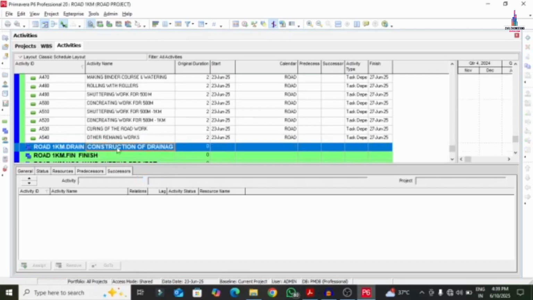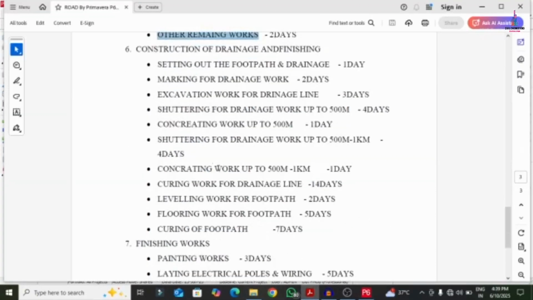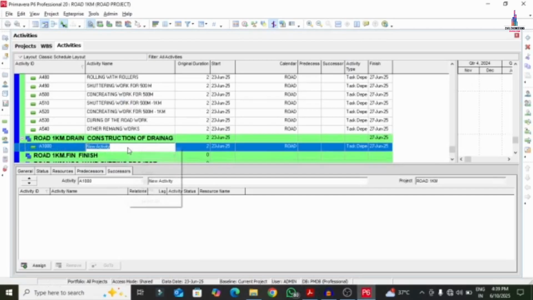Right, next one is construction of drainage work. Under this construction of drainage work, we will count the number of activities which exist here. 1, 2, 3, 4, 5, 6, 7, 8, 9, 10, 11 activities exist here. Right click on this option. First one we will add, and we will change the number.